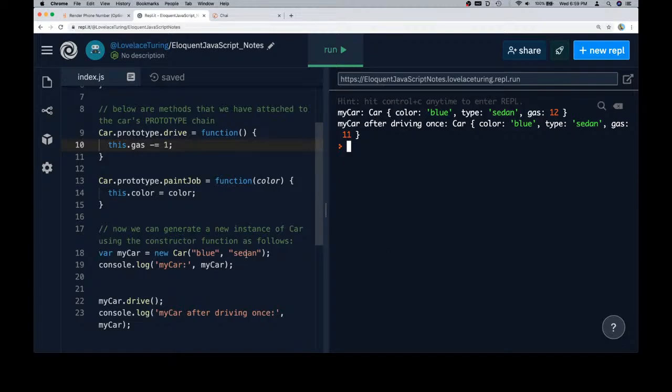That's about the long and short of it. There's this thing called the prototype chain. It allows you to attach methods so that they can be shared amongst a bunch of other objects.